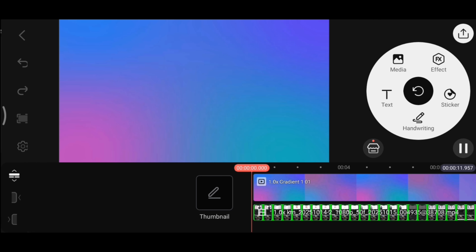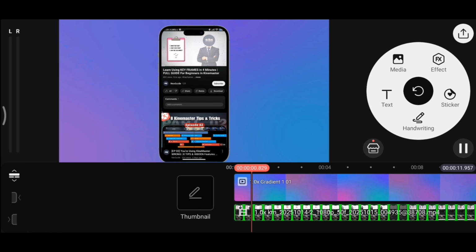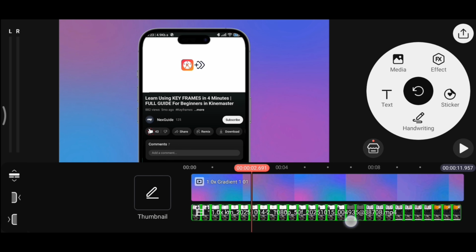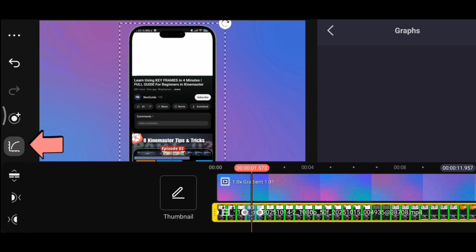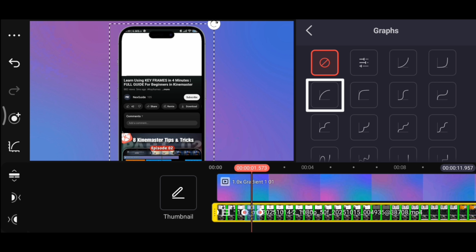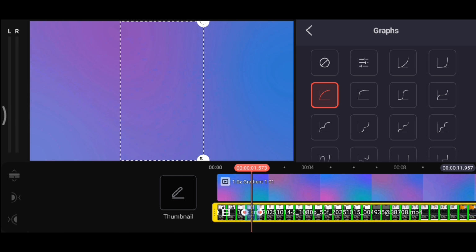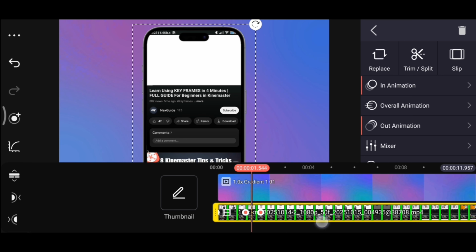Your animation will start looking like this. To make it even smoother, place the timeline bar between those two keyframes and tap on this graph icon. Select this option, and let me play it once to show you.